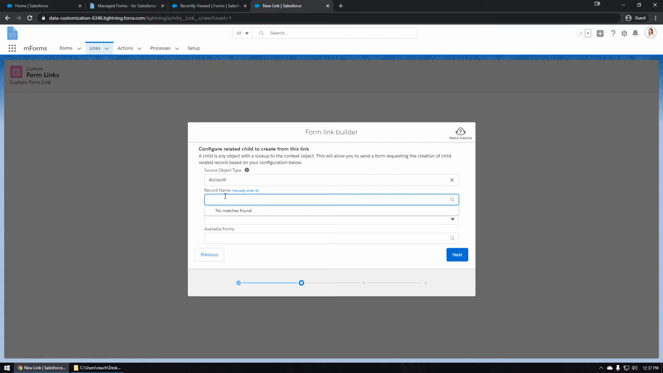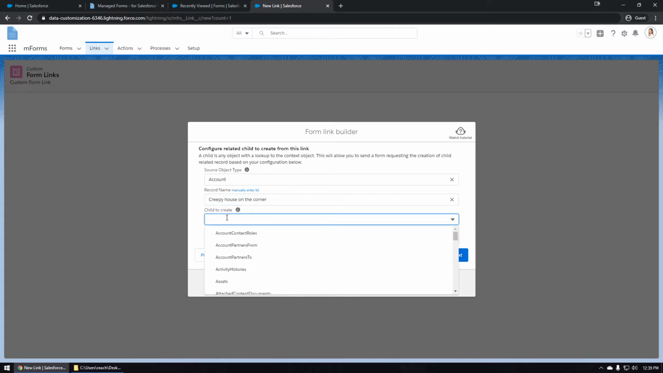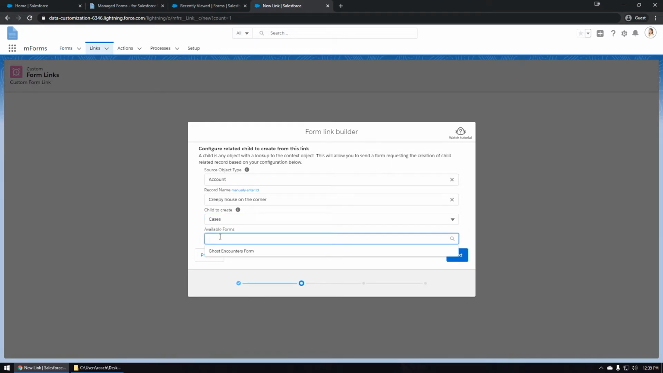We have a popular house that we get a lot of calls from that we can use for this example, called Creepy House on the Corner. On the child to create, let's choose case. By choosing the case here, the available forms will only display the case forms on the list. We have the form we just created. Let's select it and hit next.